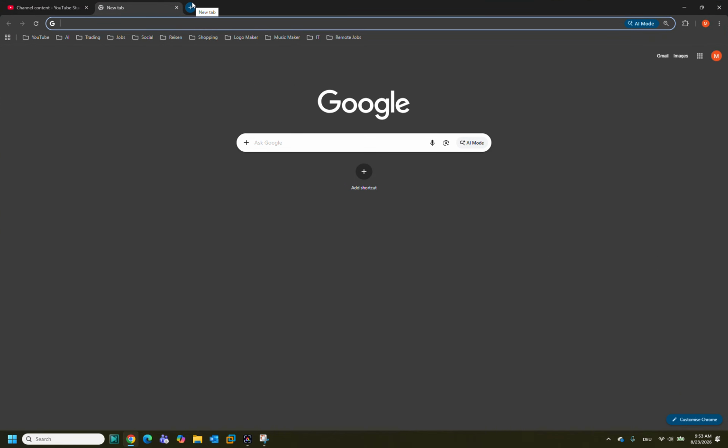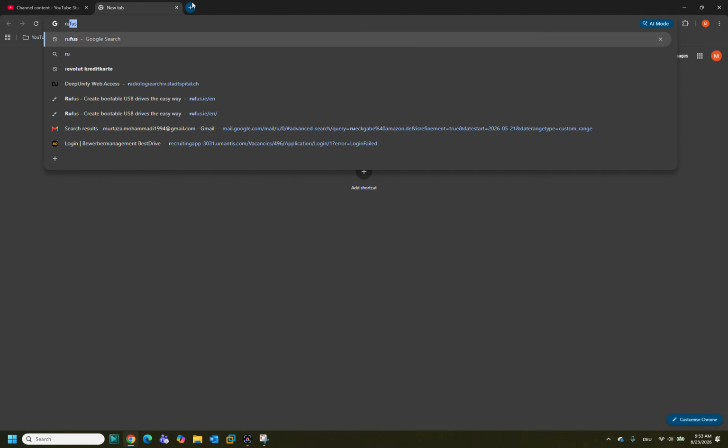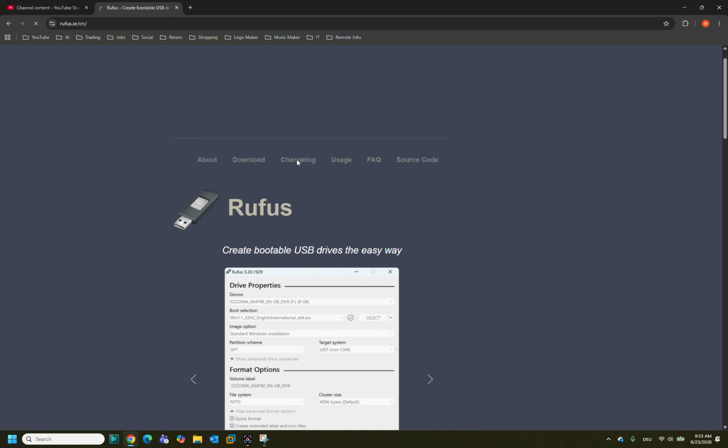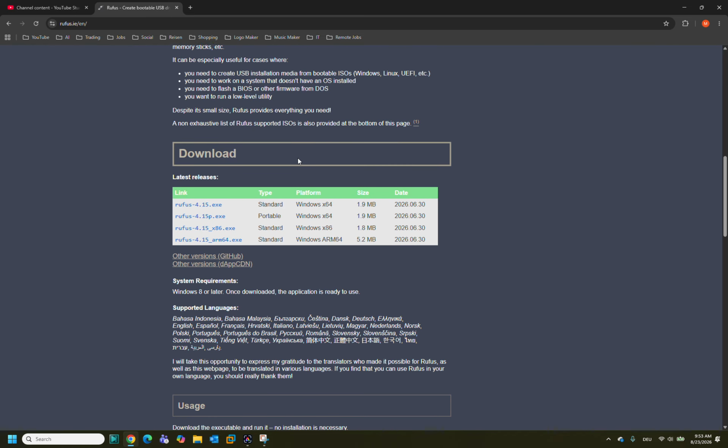First, you should open your browser and type Rufus. Okay. The first thing, this is the official website where you can download Rufus, create bootable USB drives. Okay, click on that and scroll down.